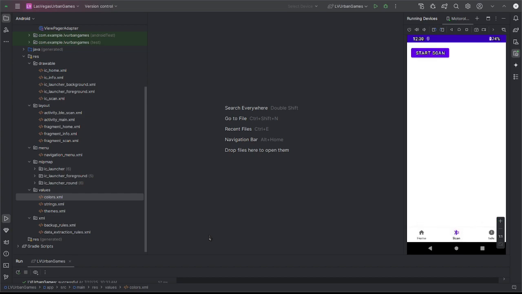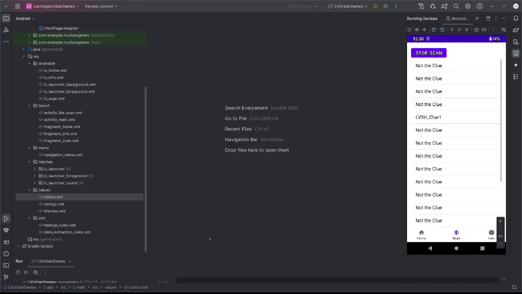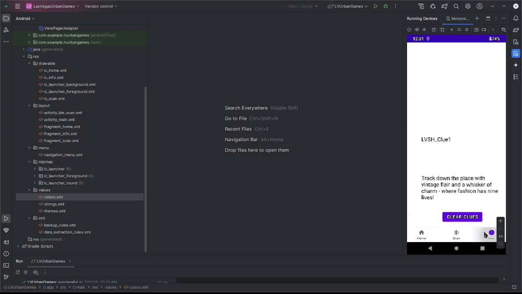So then you would go to scan. Scan now. I made sure it was easy to read or find the clues by having not the clue, and then the actual clue name as the device name. Click on the clue and then you'll find that it went to key info.